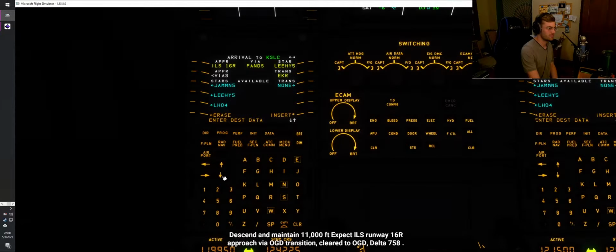Descend and maintain 11,000 feet. Expect ILS runway 16 right approach via Oscar Golf Delta transition. Clear to Oscar Golf Delta, Delta 758.